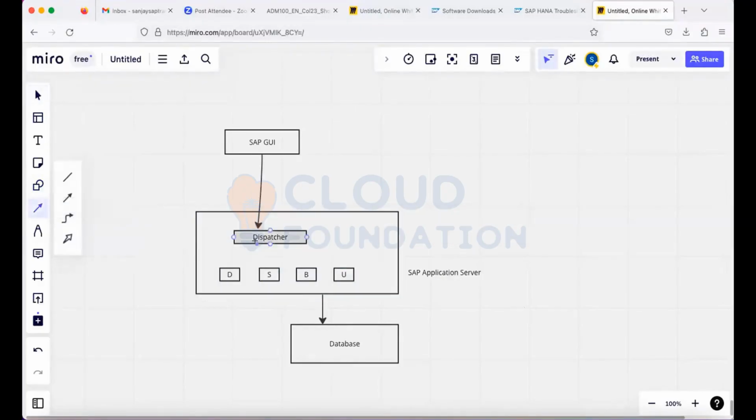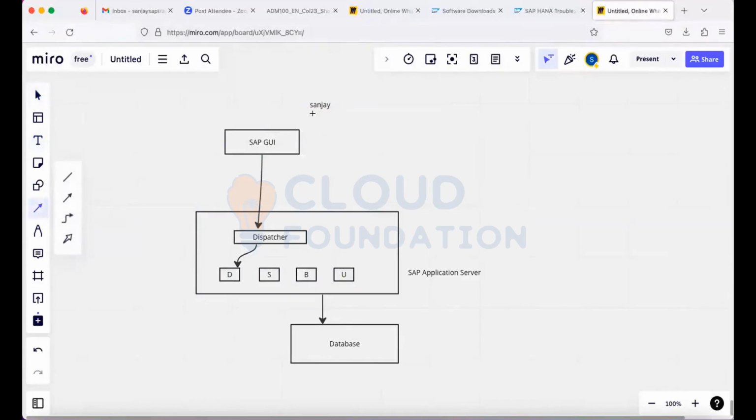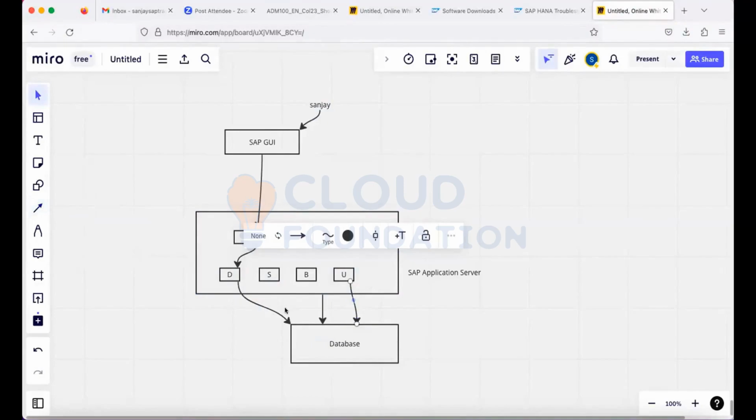Suppose Sanjay is going to log in here. Sanjay logs into the SAP system using SAP GUI. The request comes from the GUI to the dispatcher. The dispatcher will assign a dialog work process. Then the dialog work process will get the data from the database, retrieve the information and pass it to Sanjay. But suppose Sanjay is going to update anything, then it is going to update the table. The dialog work process is going to see the data, but it cannot update. Update is done by the update work process.